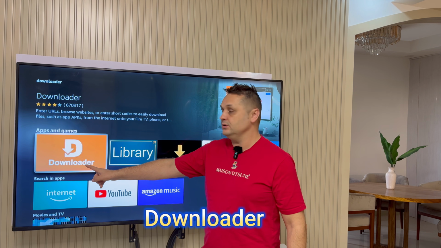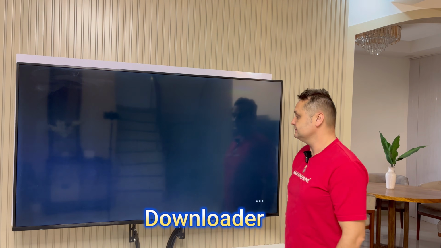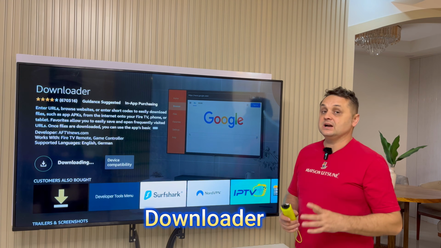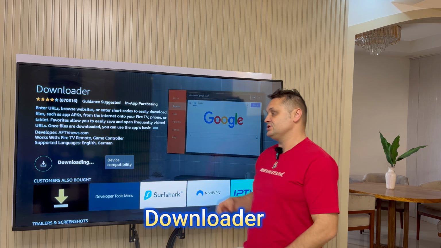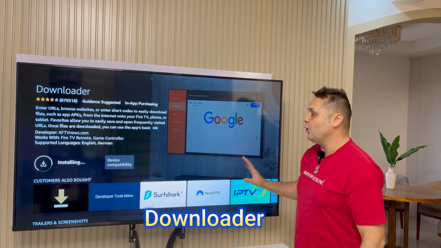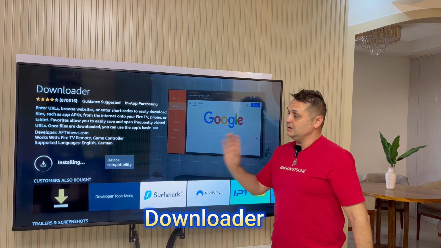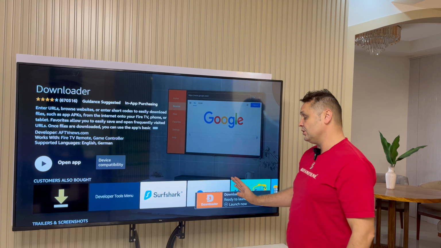Now, you want to click on that application, and you want to click the download button. What's that going to do? It's going to get the downloader application. It's going to download it, but we're not going to open it up yet. There's a couple of vital steps that we still have to do. So let this install. Let's not open it up yet.